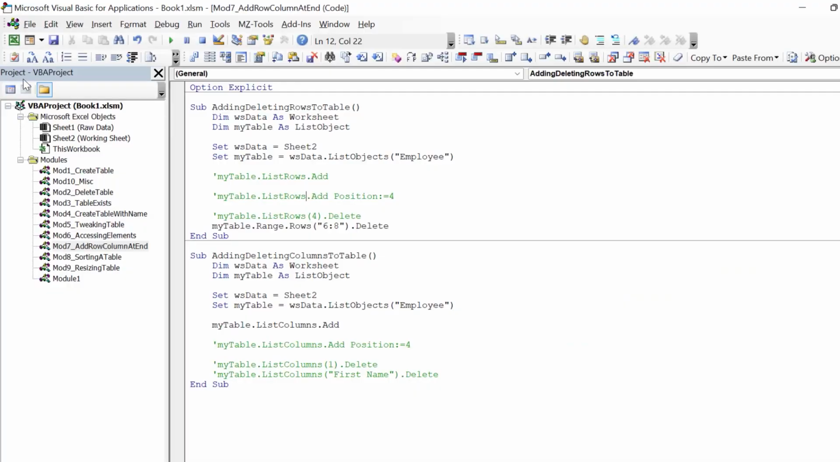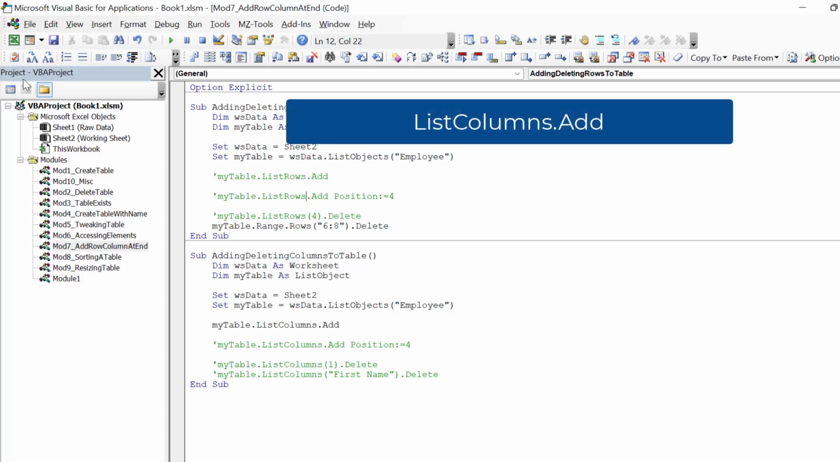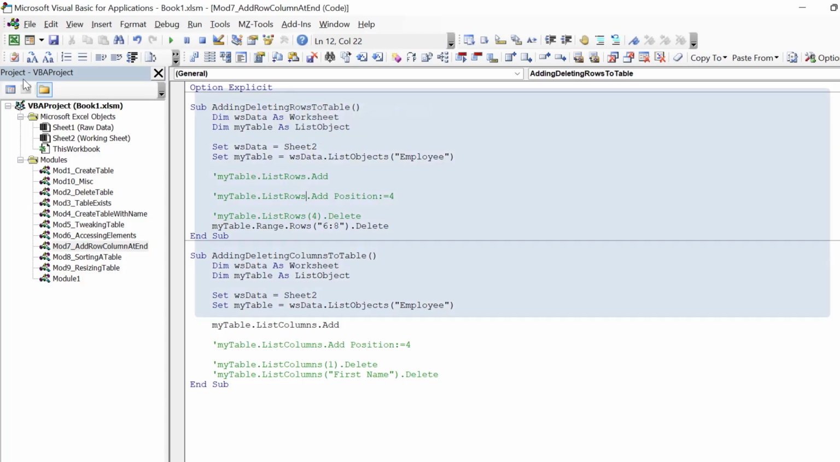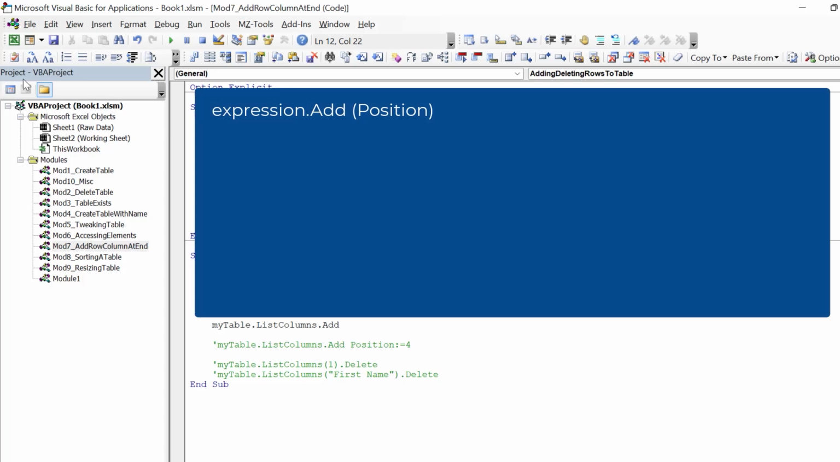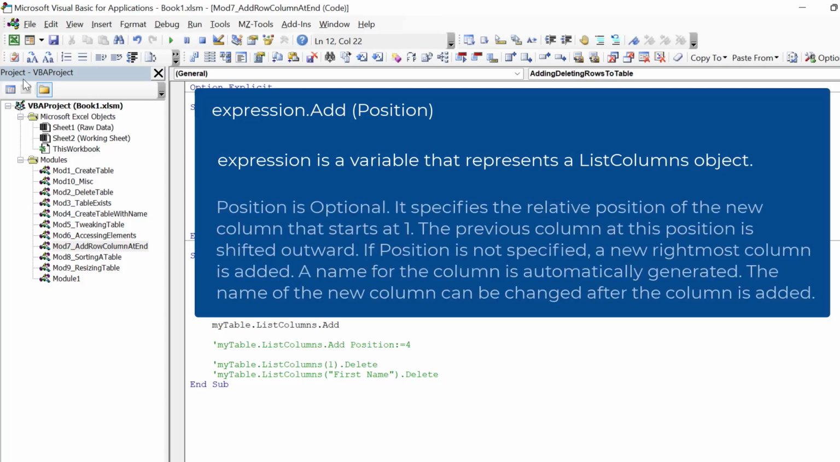So let's go back. Just like you can add rows, you can also add columns to the table by using the ListColumns.Add method. The syntax is expression.Add(Position). Expression is a variable that represents a ListColumns object. Position is an optional variable. It specifies the relative position of the new column that starts at 1. The previous column at this position is shifted outward. If position is not specified, a new rightmost column is added and a name is automatically assigned to it. The name of the new column can be changed after the column is added.